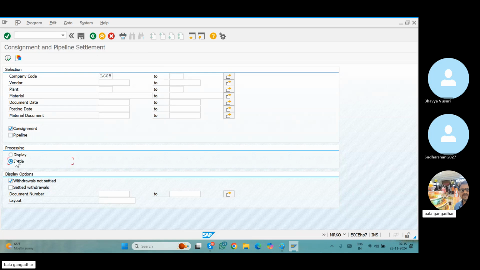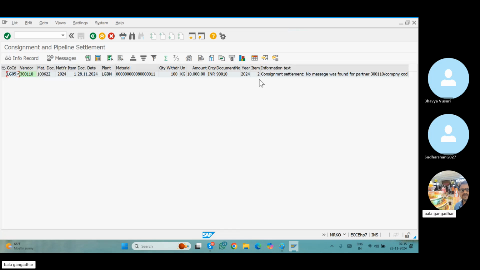Click on settle. Now if I execute here, consignment will be settled here. See now, before it was not there. This is the procedure.